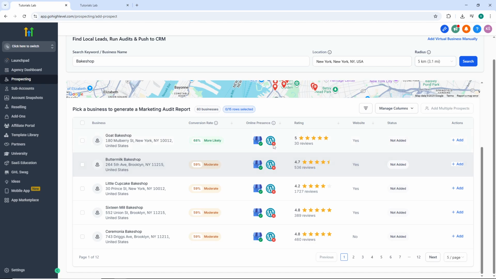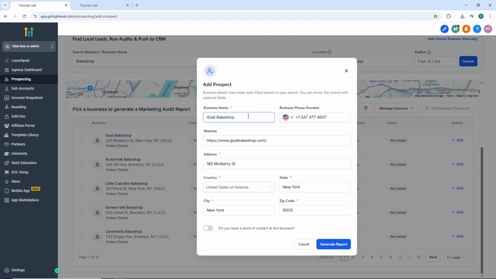If you find a business that looks promising, click the Add button on the right side of their listing. This will open the business information card where you'll see the business phone number you can use to cold call them directly. This card consolidates all the key details you need to make an informed, targeted pitch.